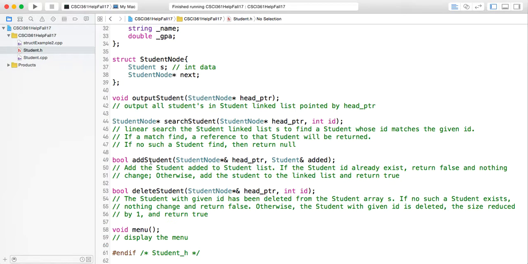Also, I should have a method called add student. You give me a linked list pointed to by head PTR, and you give me a student to add. Then I will use this given student to create a student node, then add this node to the linked list. If I do so successfully, return true, otherwise return false. When it's not successful, if the student you want to add has an ID that already exists in this linked list, that means you already have this student in the system, so you don't add it anymore.